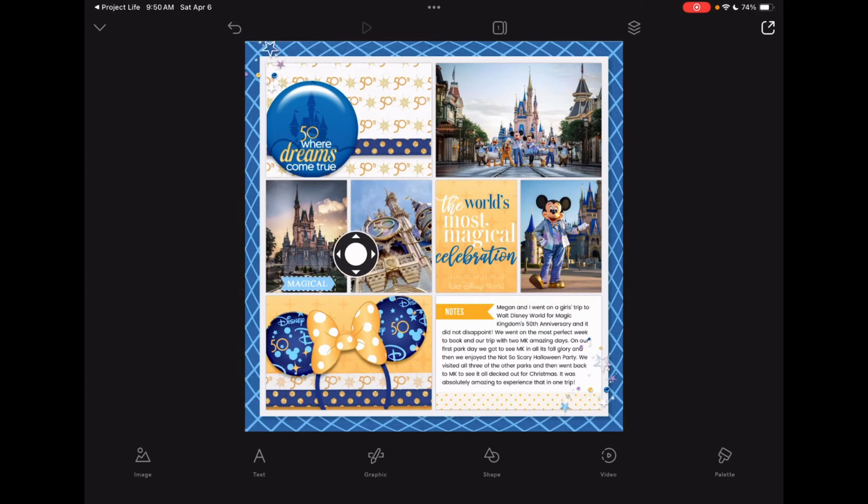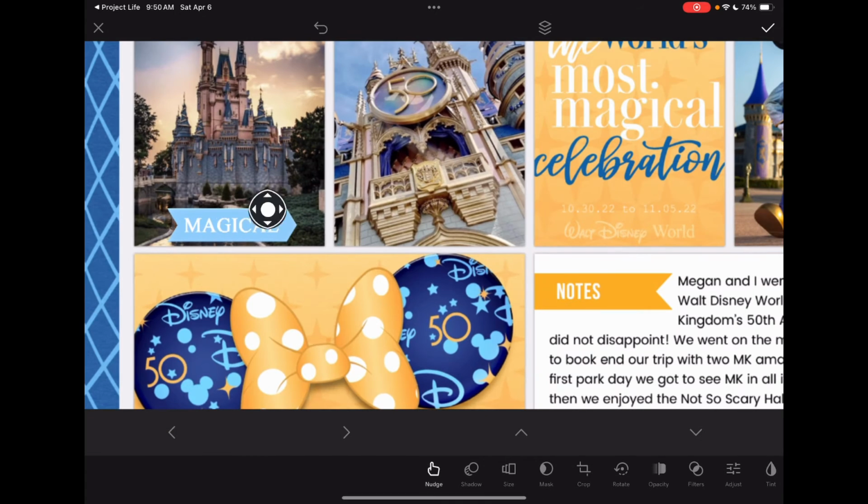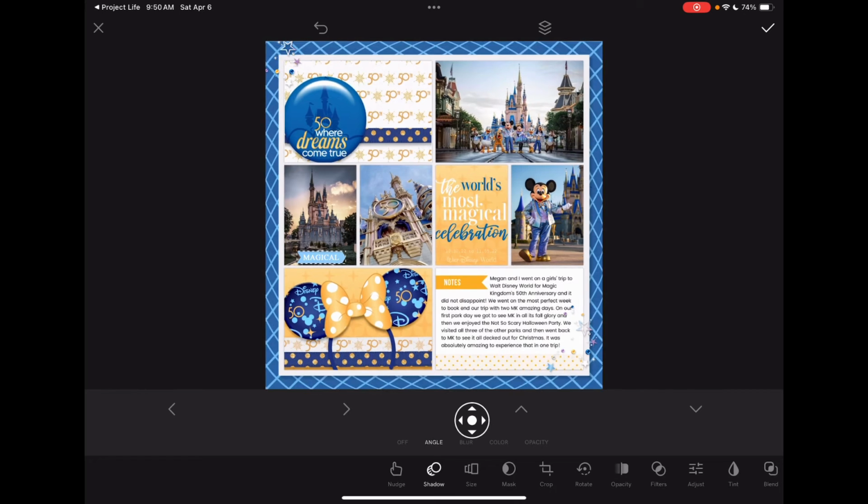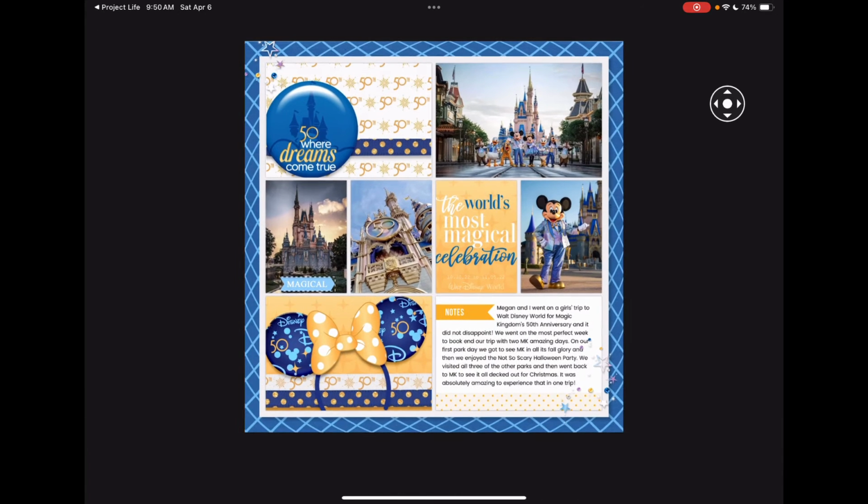All right, I want to tap on it again to have the edit tool pop up and just double check that shadow and see what they're doing with it. I think I'll bump it up again. And I'm going to check the opacity as well. It's fine. Okay, check mark.